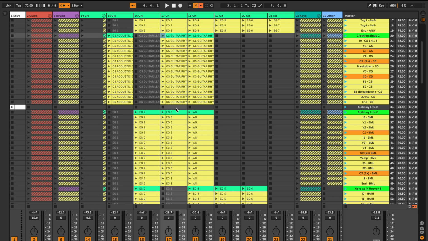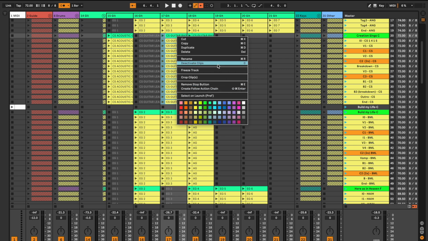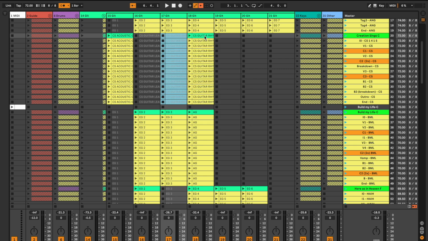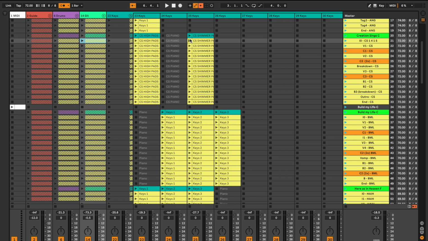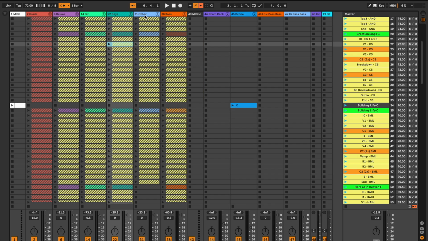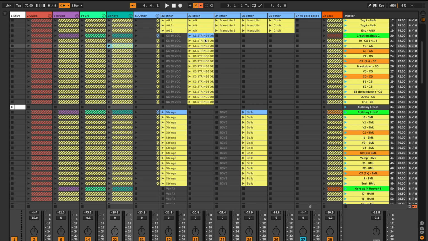Then I can deactivate those guitars that will be played live and leave those in the backing track that I want to be played by the backing track. Do the same thing for the keys. We have a piano player, so I'll take the piano out, but some of these pads maybe we can't play live, so I'll keep them in the track. Same for all these instruments.